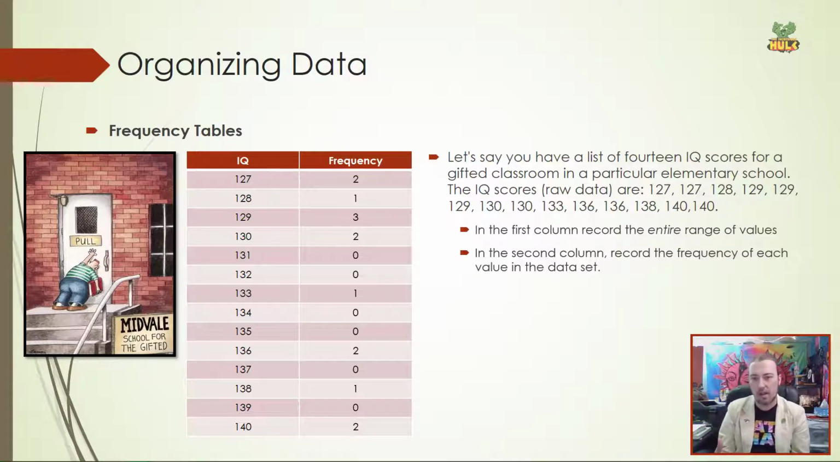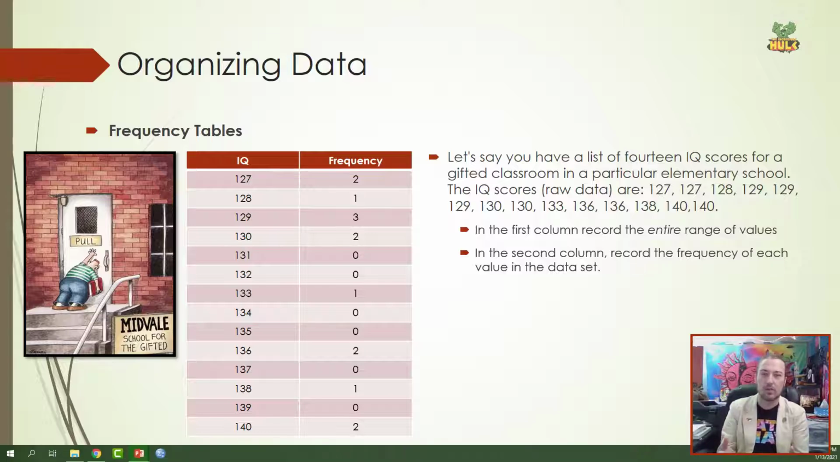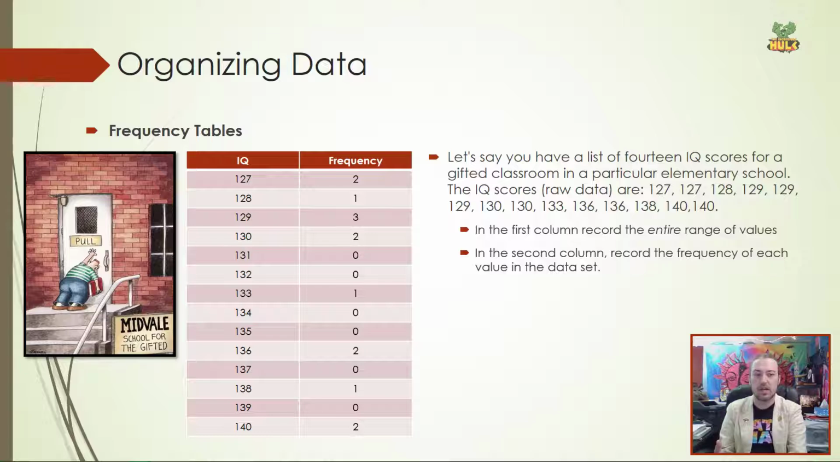So you list the entire range of scores, and then you simply count up how many times those particular values occurred in that distribution of raw scores, and you plot that frequency here. Now, with this organized data, this frequency table, you can see we have a little bit more information about how frequently certain values occur. For the most part, the bunching or grouping of scores is closer to the 127 to 130 range rather than, say, the 136 to 140 range.